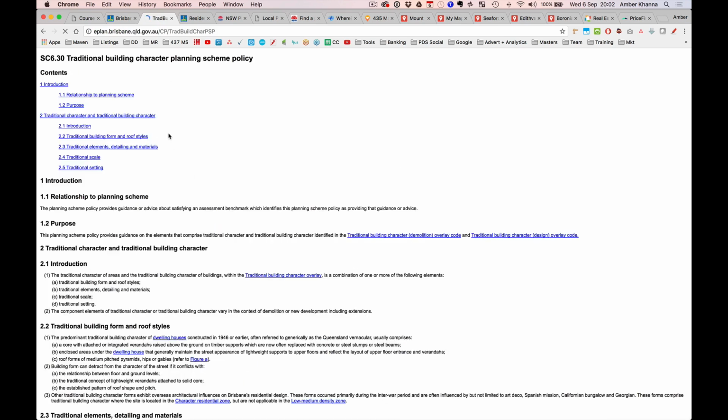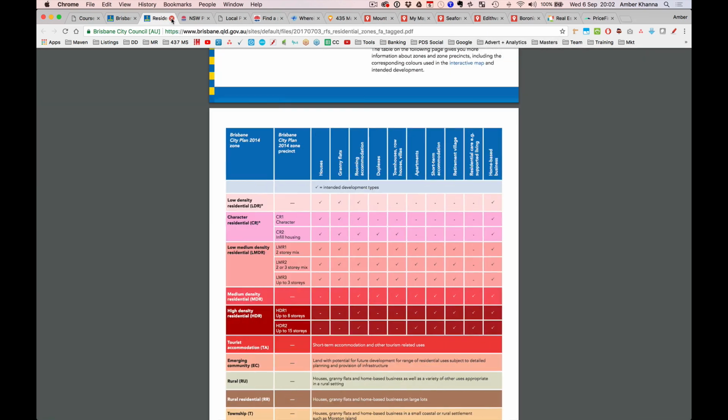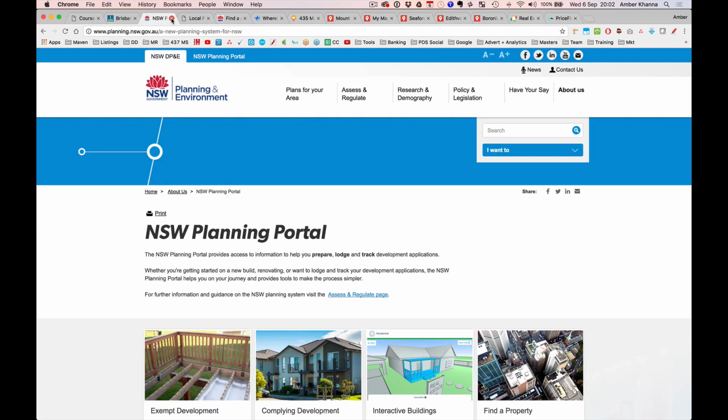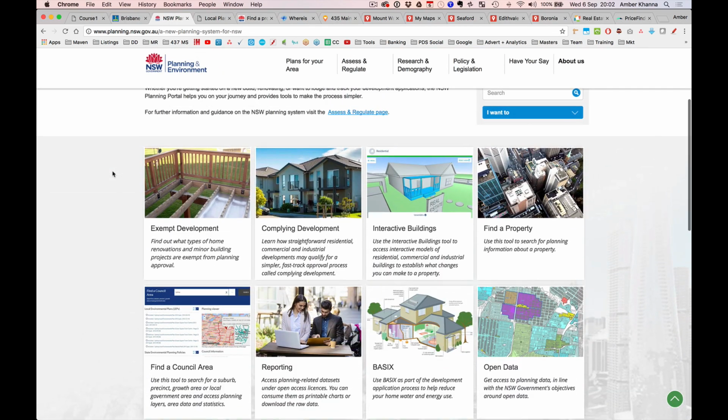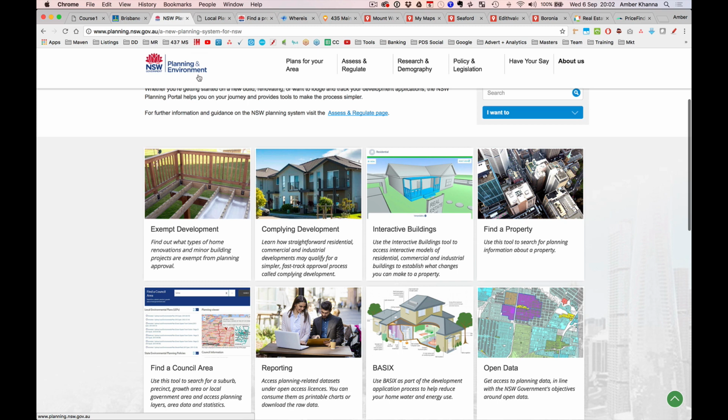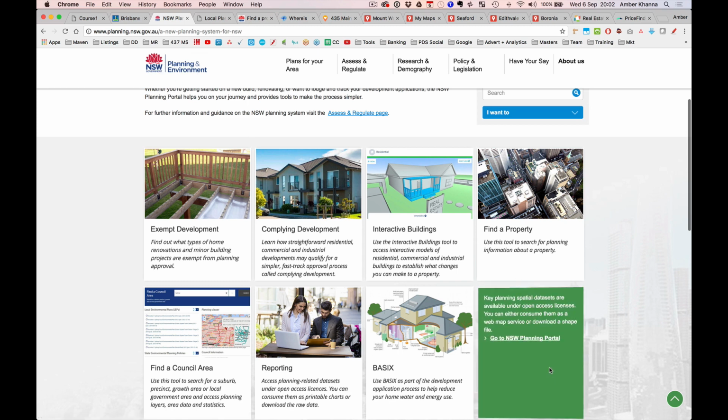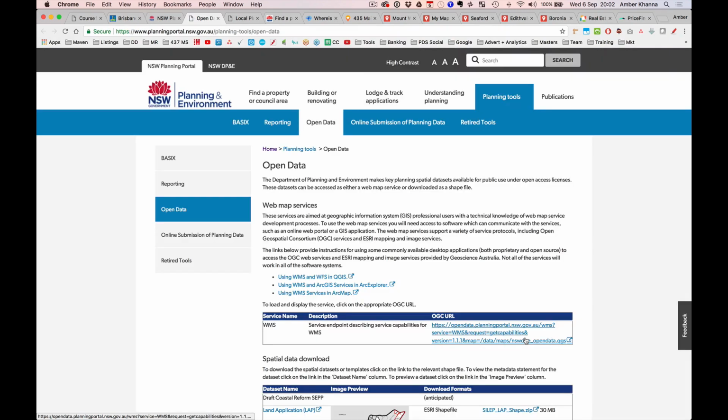You can click on it. You'll have to do a lot of clicks to be able to find what you can, because councils are not the best at putting it together. So if you see, this is the New South Wales Planning and Environment, New South Wales Government, and you can go to the planning portal and have a look at these things.